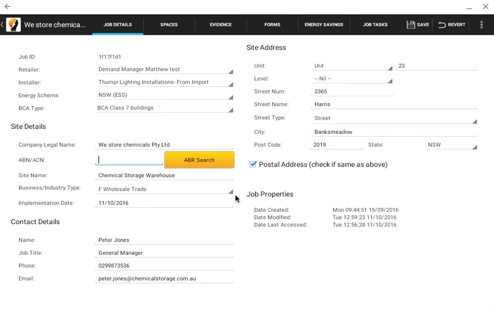So make sure you fill out absolutely everything when you first get the job on this page as much as you can, because that's going to filter through all the details you've entered here into all the forms, and it's going to fill out a lot of the paperwork for you to save you time.